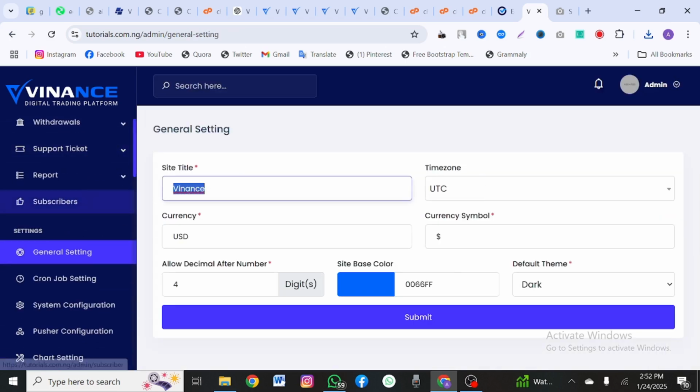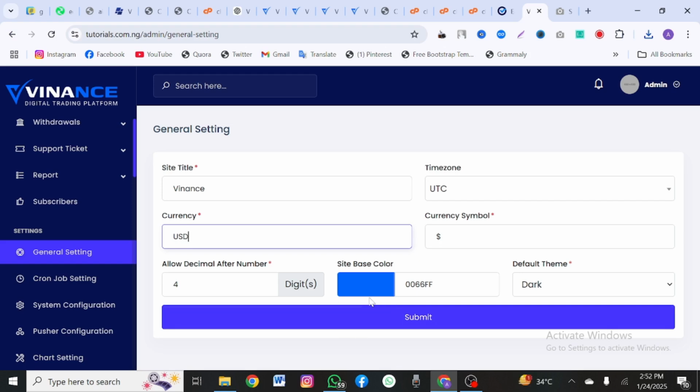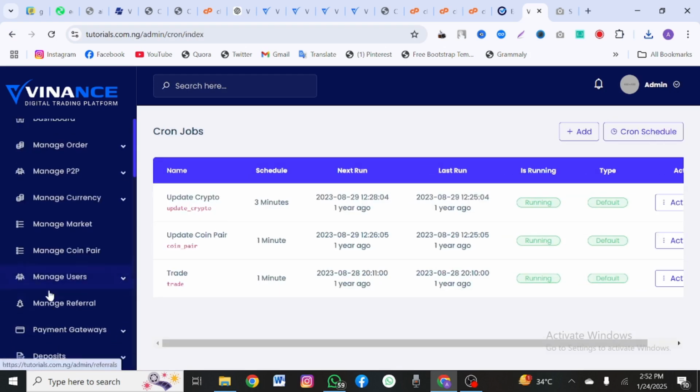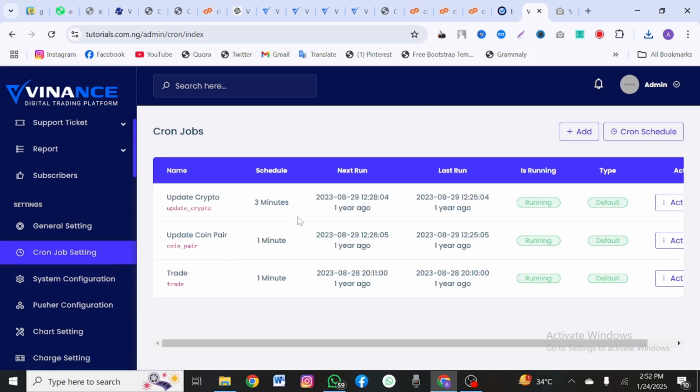Now this is where you can name your website whatever you want to call your website. Give your time zone, select your currency and your symbol. Now this part is quite easy. Cron job is the next. We have done that right now, so we did that before.